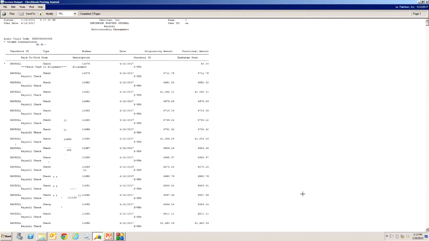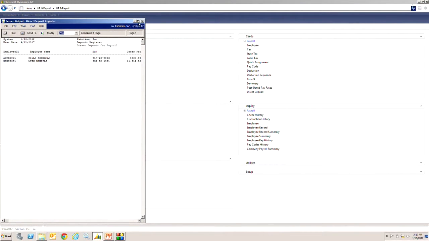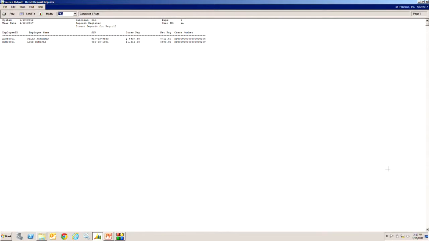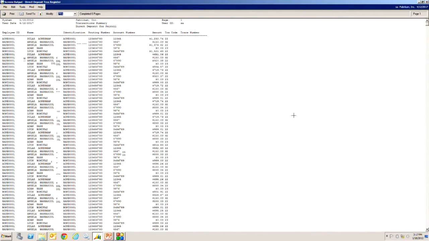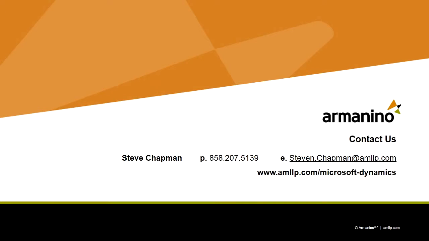Here's a checkbook posting journal. And the direct deposit. Transaction summary by employee. These are the direct deposits to the banks. See, there are different amounts for each employee and maybe different accounts they might have.